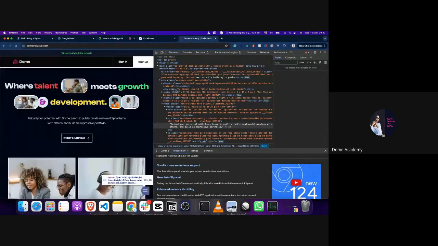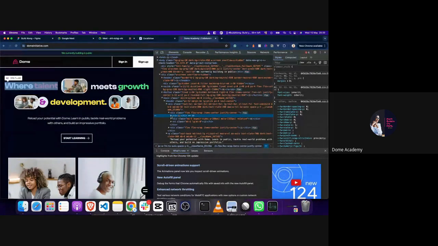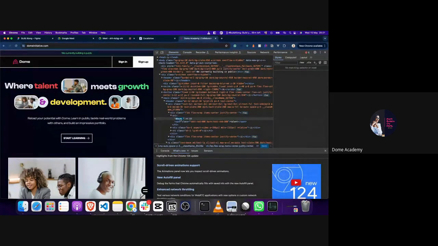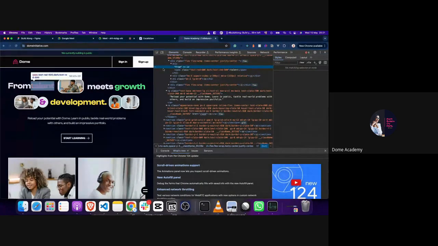Let me do it somewhere that is bigger. Let me just inspect somewhere that is bigger. I'll change this to from. I can see now that it has changed, and even the space between it also. I'm going to add more space. So you can see now, so from, and if I want the website to go back to normal, I just have to reload it and it's going to go back to normal.